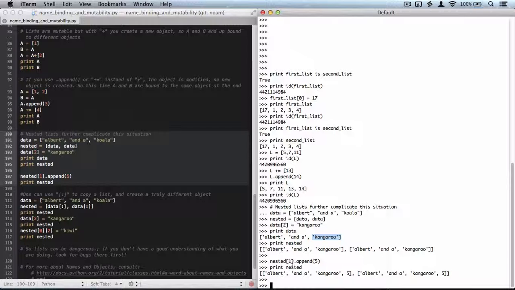And then I'll take nested 1, so this list, and append to it 5. But this list happens to be the exact same as that one. So nested has changed. It has gained an extra element in both sublists.